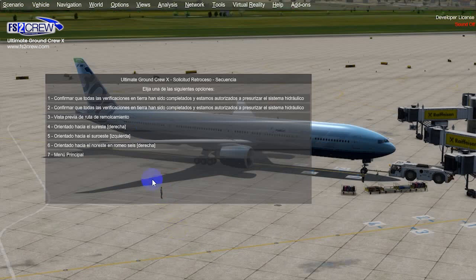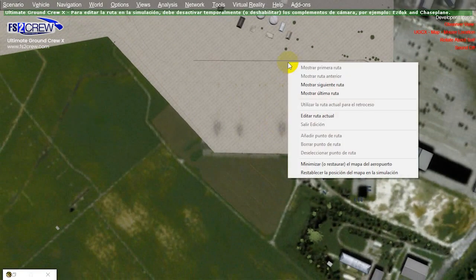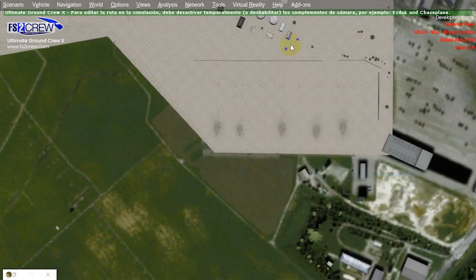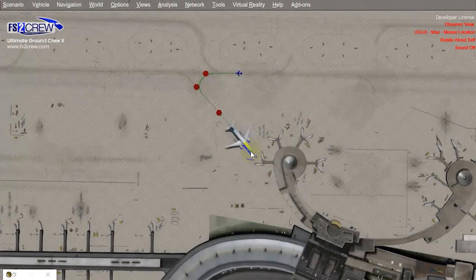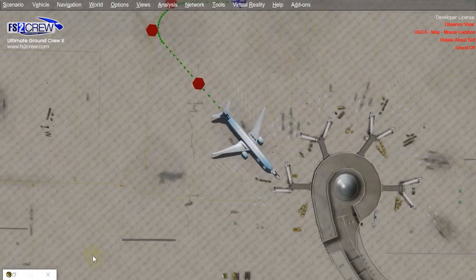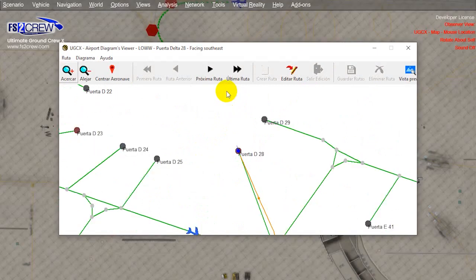Alright, then there are other options. For example, you can preview the pushback road. For example, in this case, we are here. Okay, you can also click on the map and see that we are here in gate Delta 28.